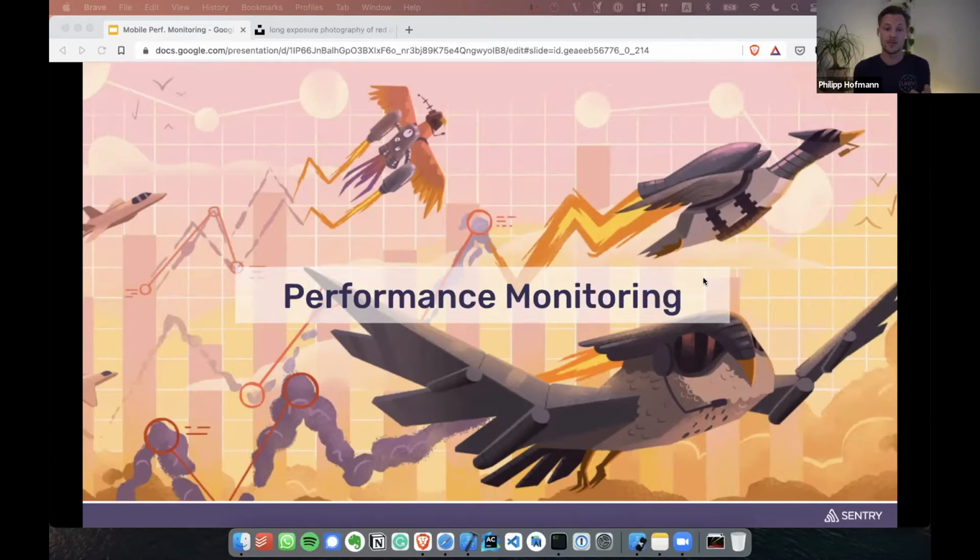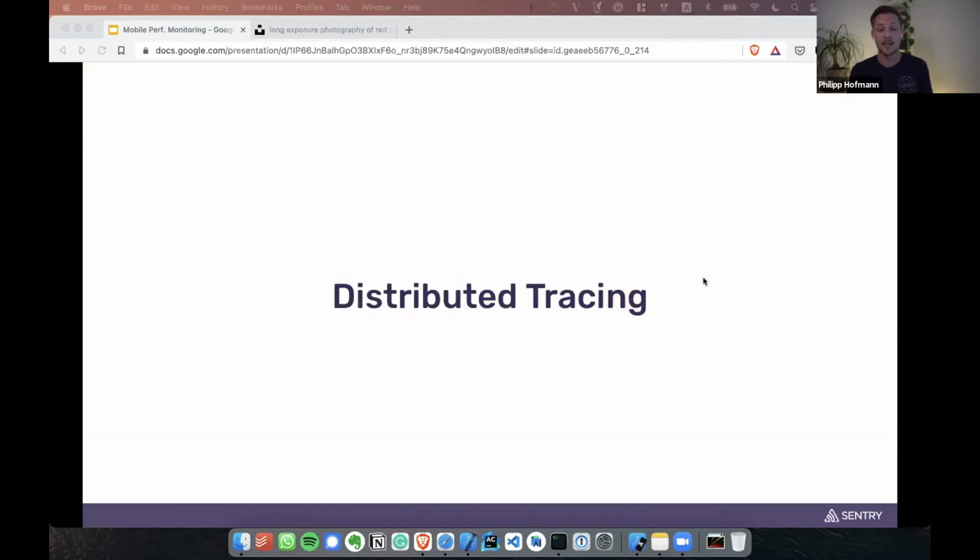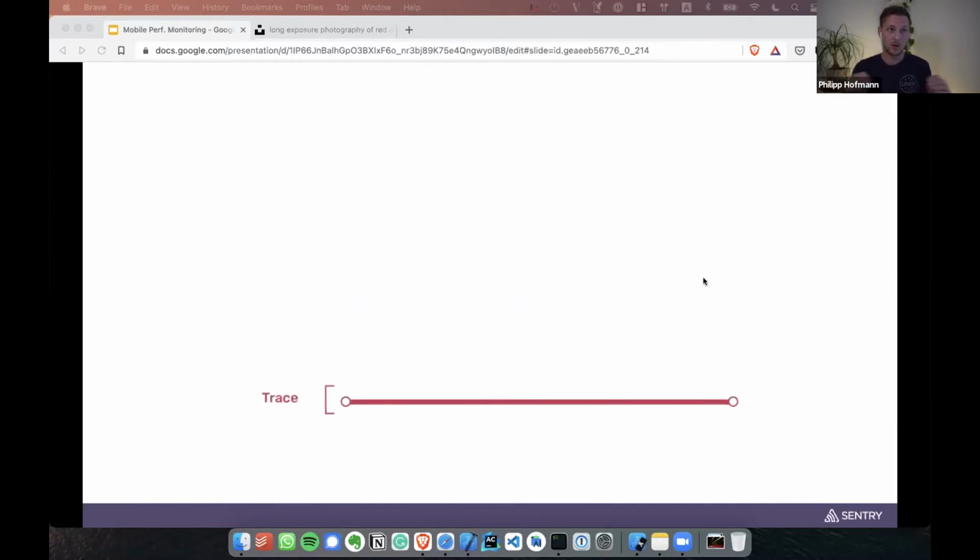That's why with performance monitoring from Sentry, you get insight into how your full stack is doing on a performance level. We do that with a standard technology called distributed tracing, which is already pretty well known on the backend side and on the full stack developer side. But for mobile, it's still relatively new. It's very important to understand this concept, which is actually really simple, to fully understand the whole Sentry performance feature.